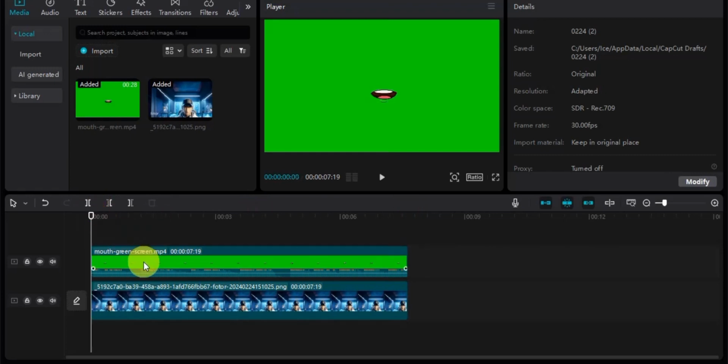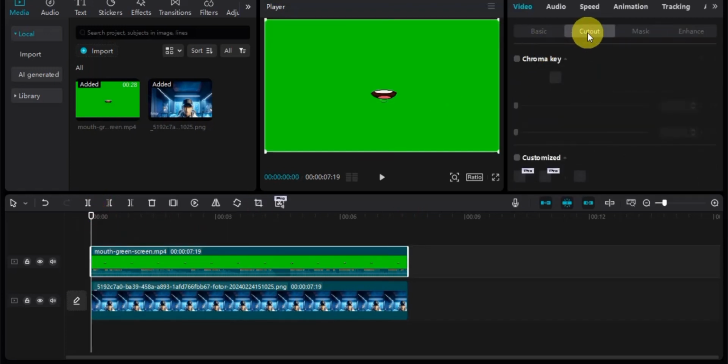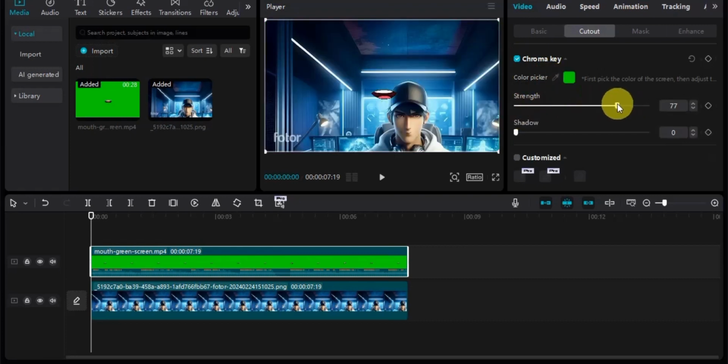So once you're done, tap onto the matte green screen, go onto the cutout section, enable your chroma key right here. Simply tap onto your color picker, come right here and select your color. Then the strength, you want to make this to be more than 80 right here. You go onto the shadow, enable this to be more than 60.